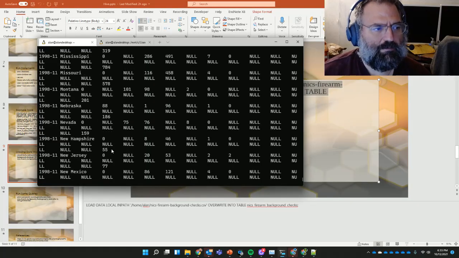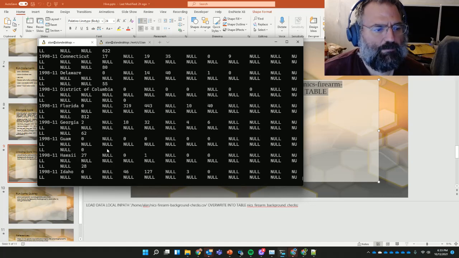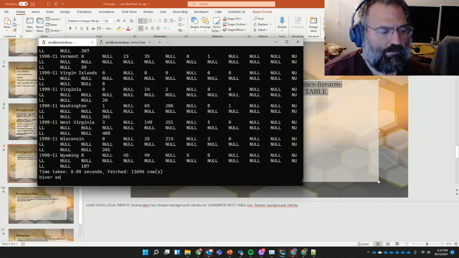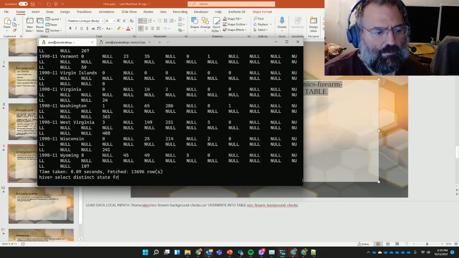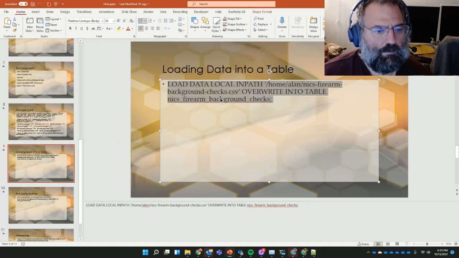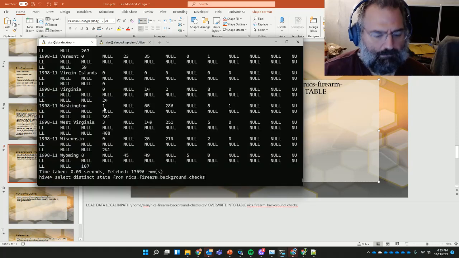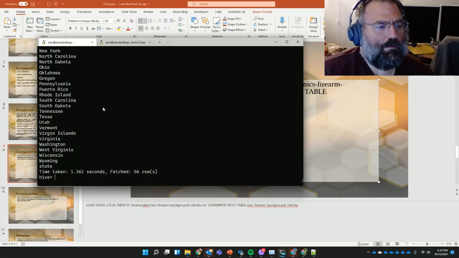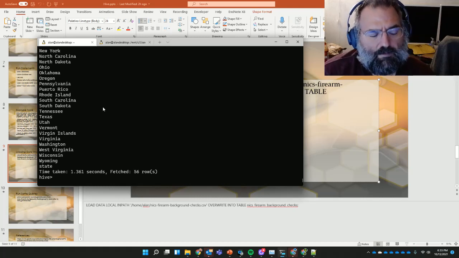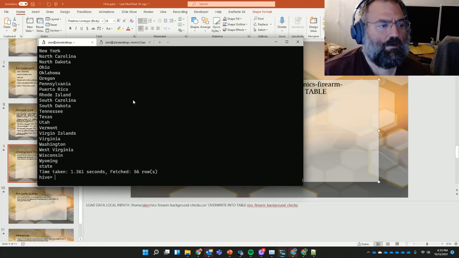Not terribly easy to read, but if you do something like select distinct state from, I don't want that, I just want this. You can see it actually goes out and it's showing you all of the states, and because I was sloppy, I didn't skip the first row, so you can see that state is actually the header out of that row.